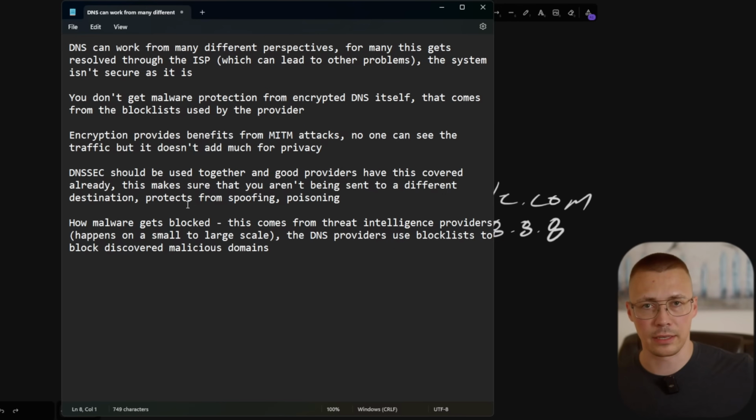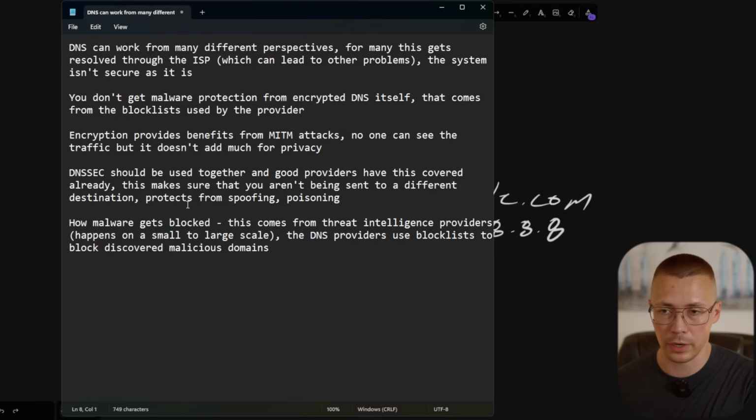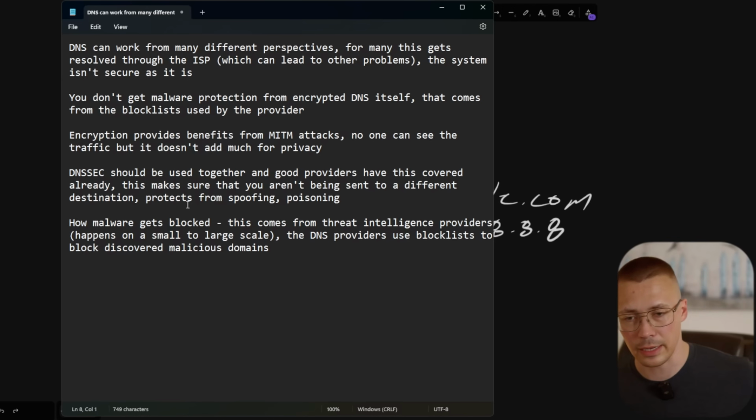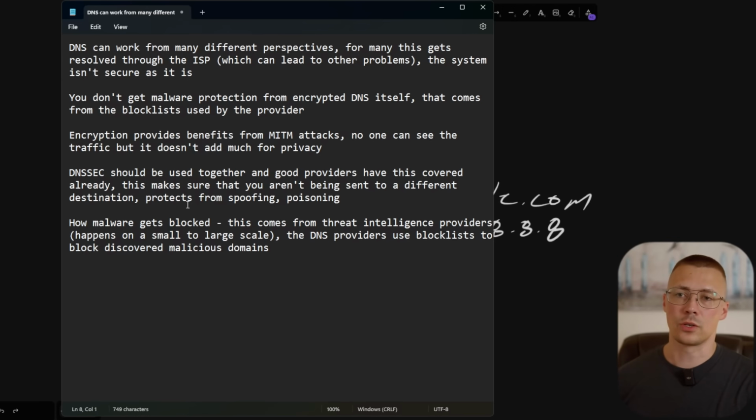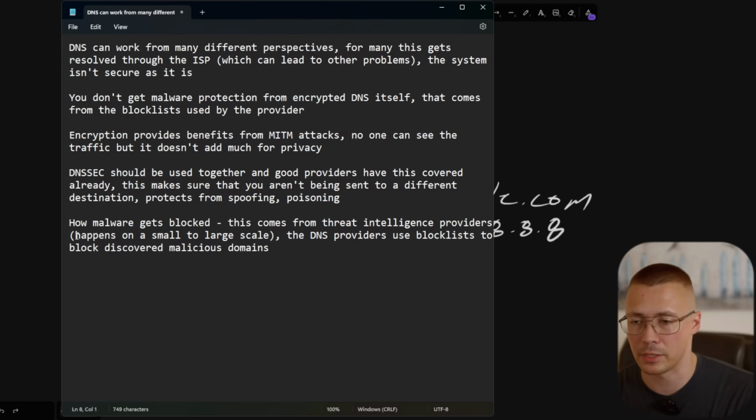And they can pass that information off to other companies and say, okay, here's what we've noticed, here are the IP addresses or the domains that are malicious, and then they can add those to block lists. So I put here that this happens on a small to large scale. So here's what I mean by that. Let's take a look at an example. I'll just show you this.